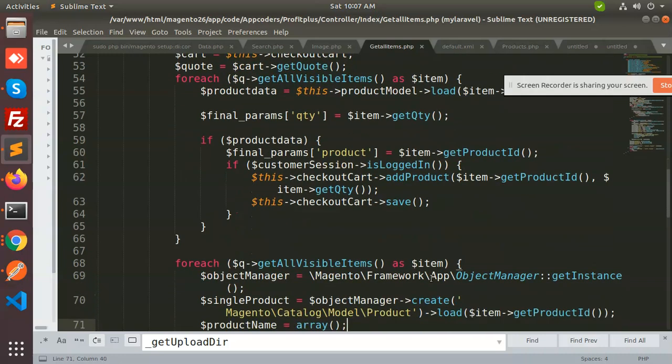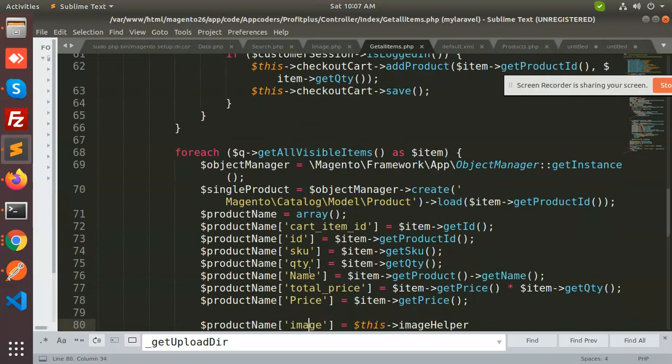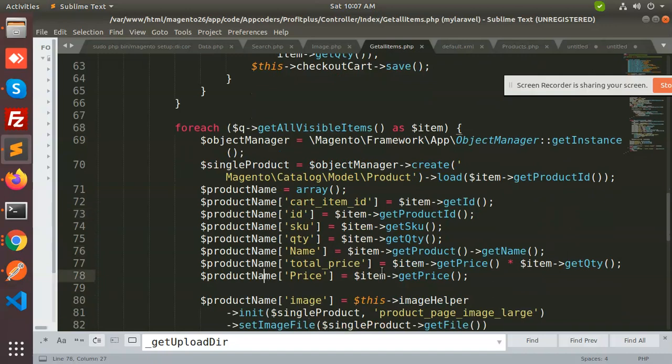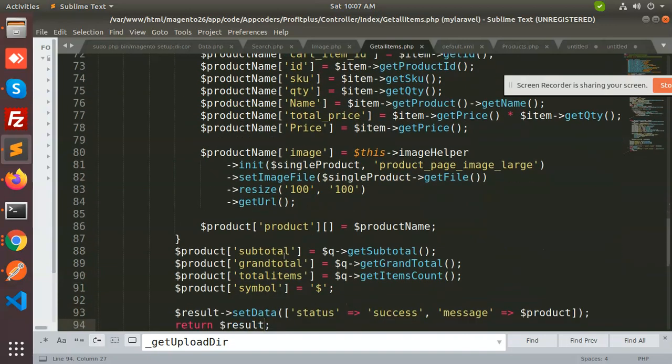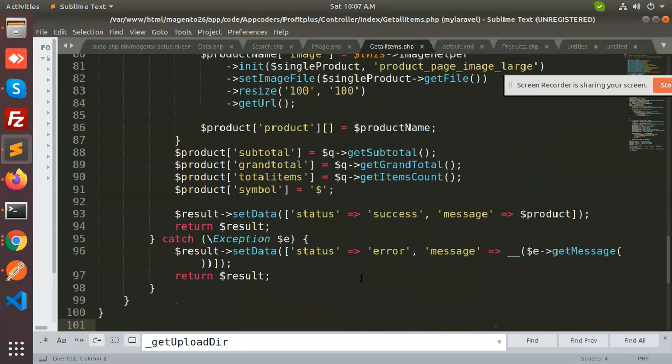Okay, then we are making all these cart visible items, mapping all the price, image and all, symbol, grand total items symbol, and this is how we can get all the items in the cart by the quote ID. So you can get these items from the code, and yeah, that's it.